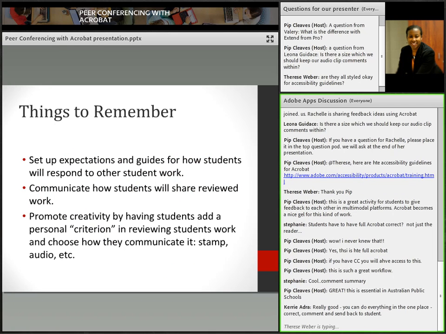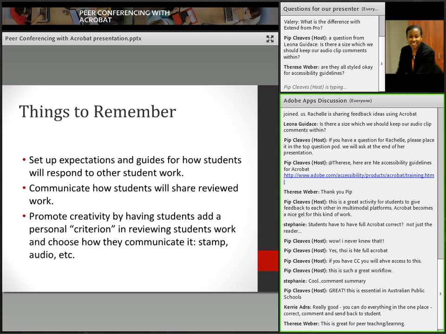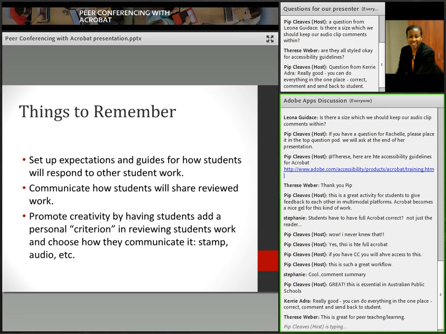Yes. So some things to remember is making sure that you set up expectations and guidelines for how students will respond to other student work. I like to have teachers tell their students to give positive, constructive feedback in the audio comments because there's something about hearing positive comments in real audio, a person speaking, that's very encouraging and maybe more motivating. Of course, communicate how they will share the reviewed work.